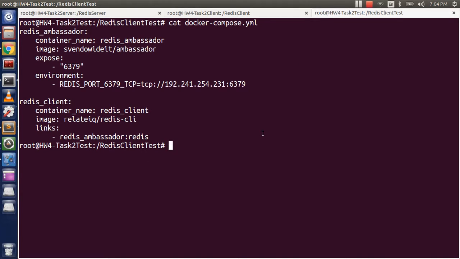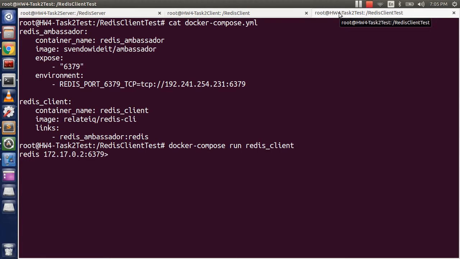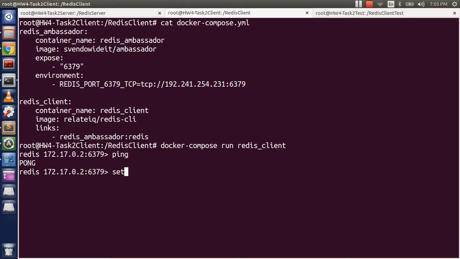Just to make sure that we are on the right track here, I've created another test client which would again be accessing the same Redis server. So when we do a set request here and a get request from the other Redis client, it should reflect there. So let's see that.